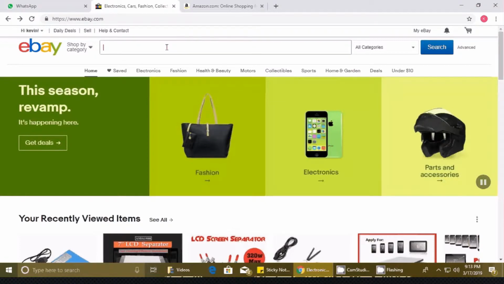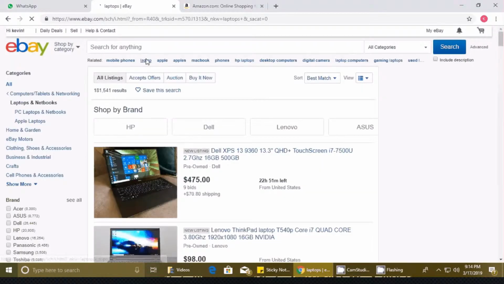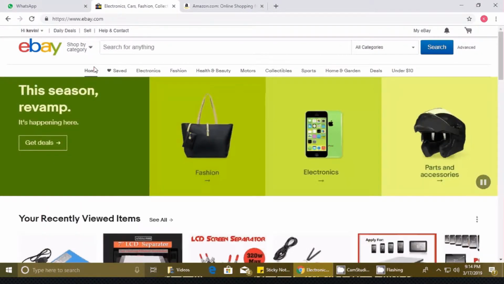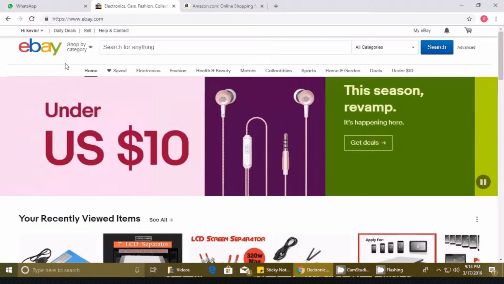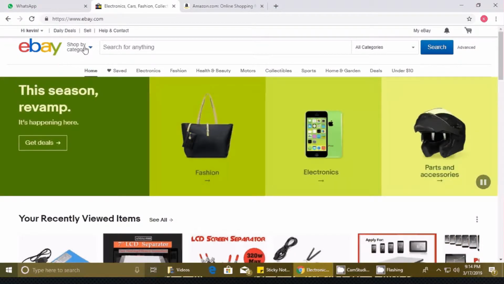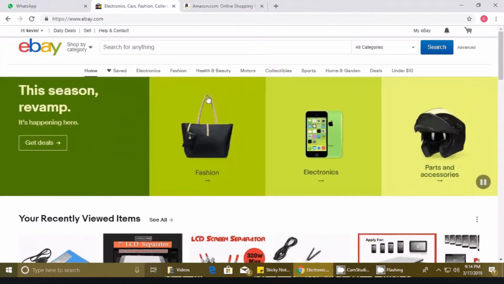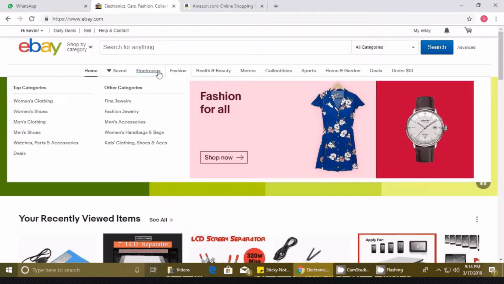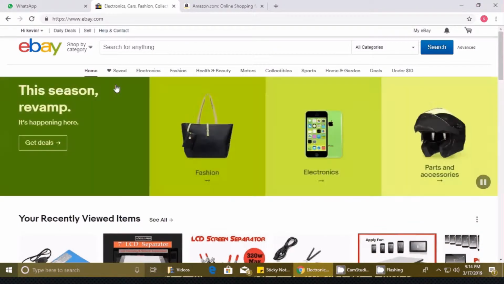So if you search for something, like laptops, you get a whole set of laptops here. But if I click the logo, it navigates you back to the home page, right? Basically, every website has that option. Same thing with Amazon. If you click on the logo, it redirects you back to the home page. But focusing on eBay right now.